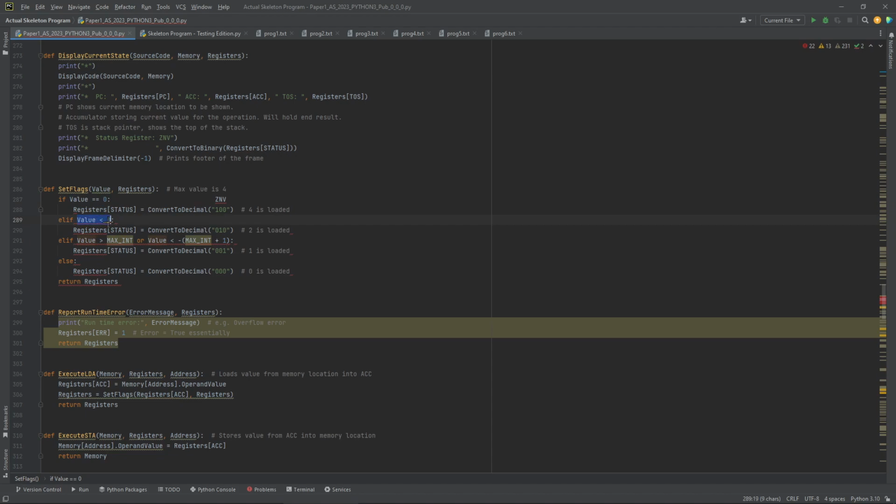Else, if the value is less than 0, it is loading 1 for negative only. Here it's checking if there's an overflow error, so it's loading a V with a 1. But if there's nothing wrong, then it loads 0, 0, 0. It is a positive value and there is no overflow error. But see, funny thing here, it doesn't check for a negative overflow error.